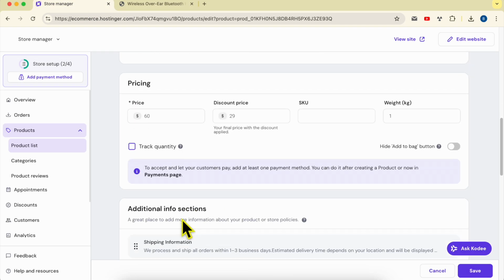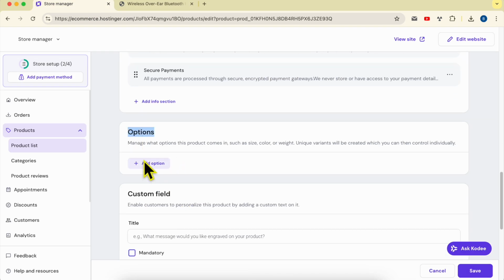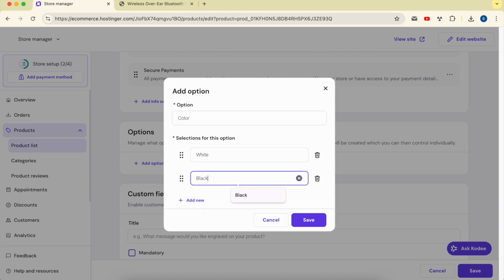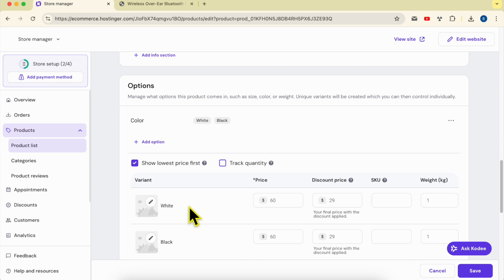So I will scroll down to options. This is it. Click on the add option button. Give your first variation a name. For example, let's start with the color. And then name the first option of the variation, for example, white, and then click on add new, and I will go with black. Now that I finished filling the options of the first variation, click on save. And now I have this new table.